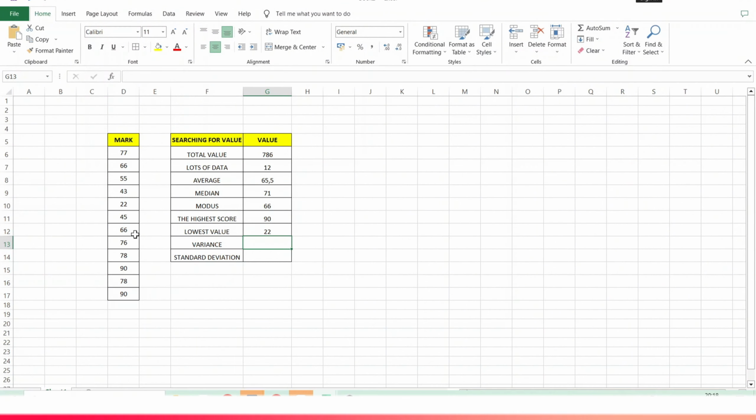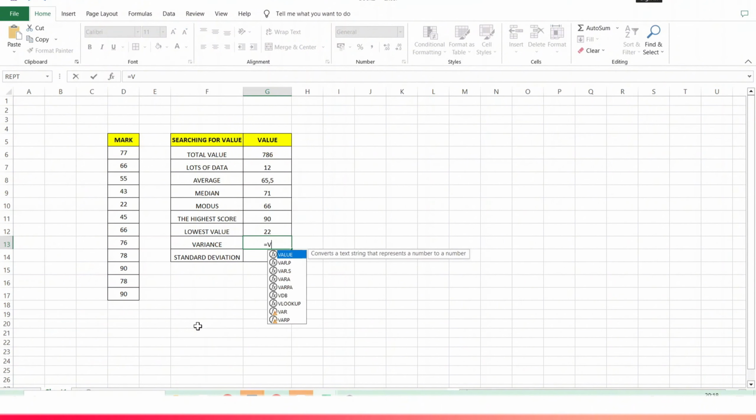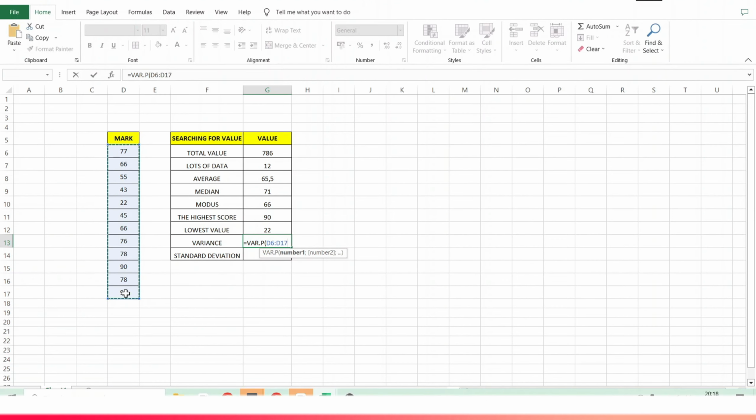Next we'll find variance. Variance measures how far data is spread from the average. How to? Tap on Value. Type equals, type the formula, var.p, type open parenthesis. Block all the data on the left. Type close parenthesis. Tap Enter. Here the results are out.